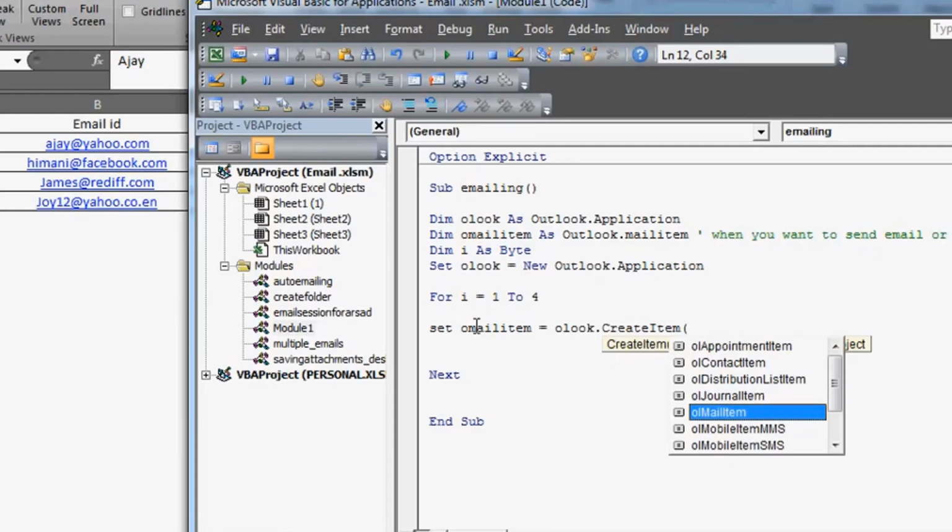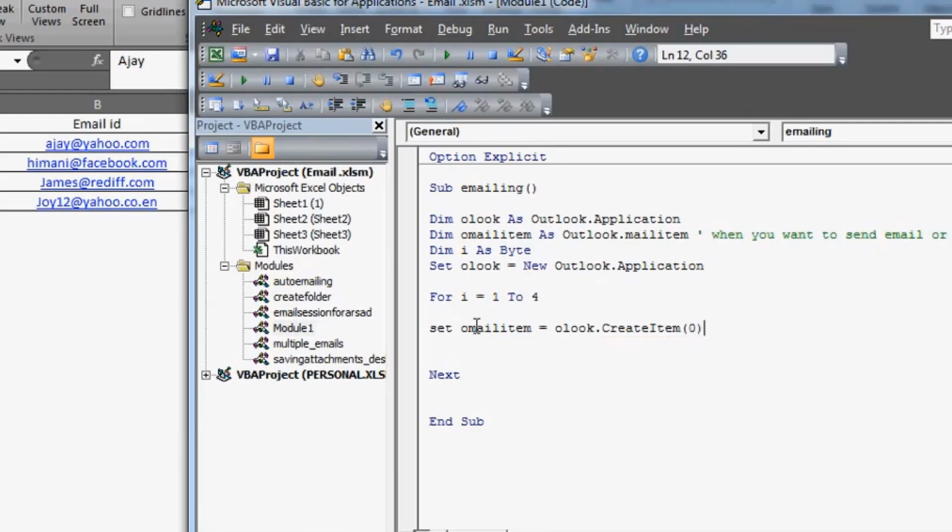Now here is a twist. Generally you write the mail item because you want to use an email, but here what exactly we want is to create a new email item every time this loop runs. So 4 times running means that 4 items should be created, so that's why I'm creating its index as 0, right? Now afterwards what you can do is, with mail item, and use the end with.